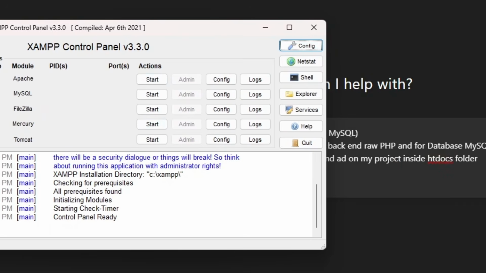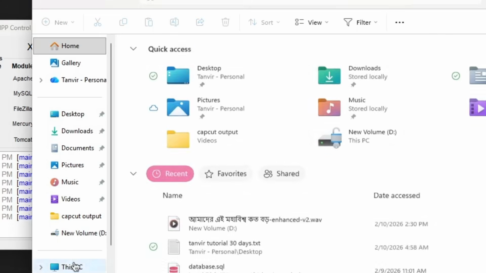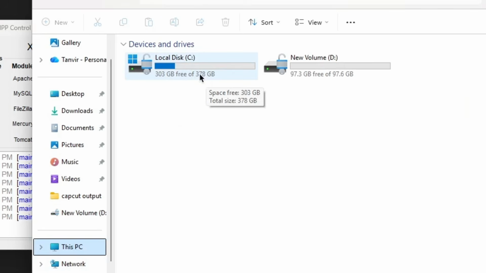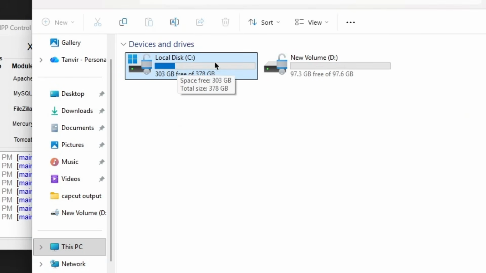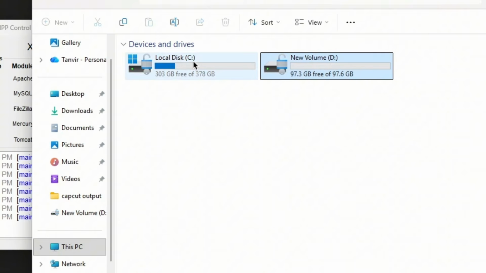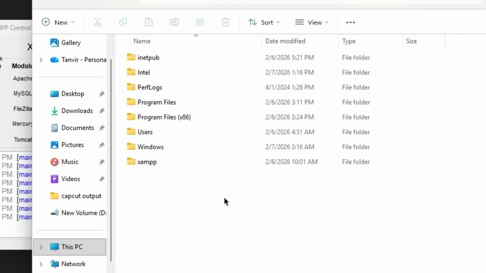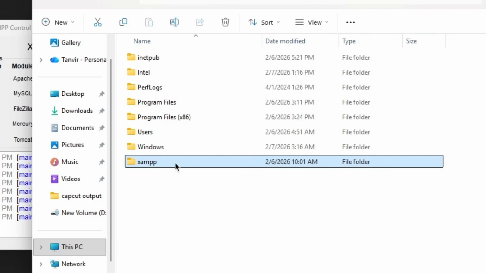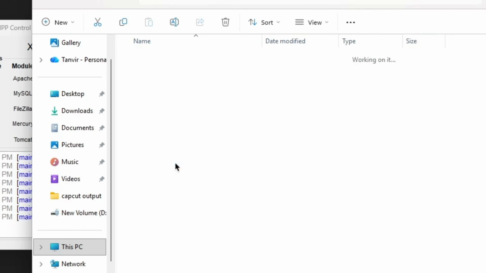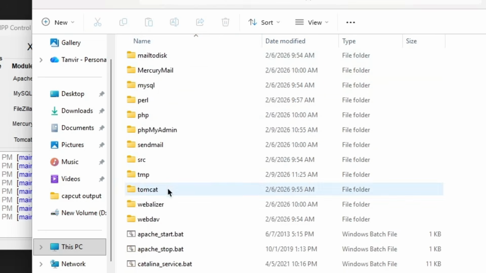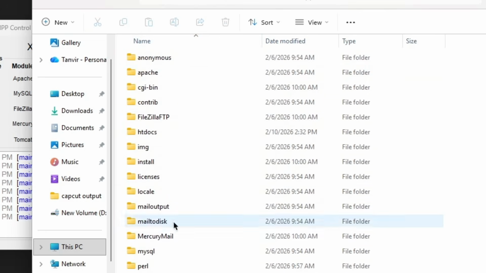When you install XAMPP, you will find a folder called htdocs. Just go to the installation drive. Here you can see in this case, I have installed it in C drive. You can install it in a different drive. No matter which drive you have installed it, you will get a folder called XAMPP. So go inside the folder, and here you will find a folder called XAMPP. Now go inside of it. Then here you will find a bunch of folders and files. Just go for the htdocs.